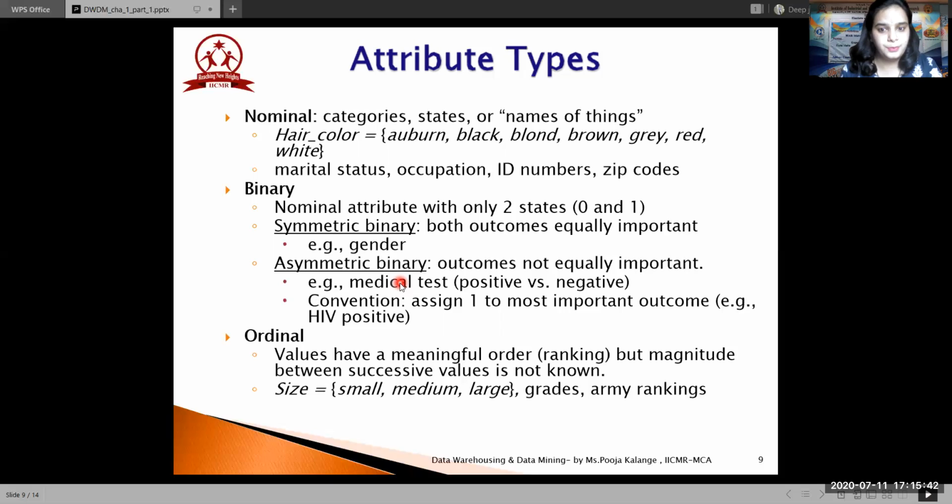Then second is asymmetric attribute. Asymmetric means what? Both may not be equally important. Means you may get an in-between result. Like for example, if you consider a test, it could be either positive, it could be negative, or it could be nil, right? So these are some binary attributes. Binary, you just remember, it is a nominal attribute with only two states. It could be either 0 or 1.